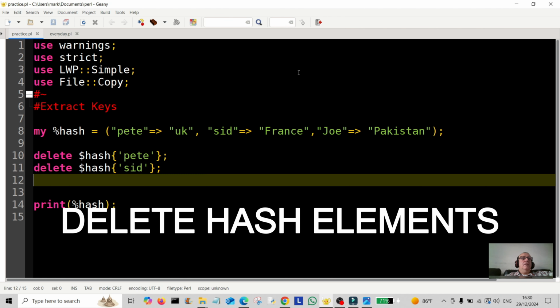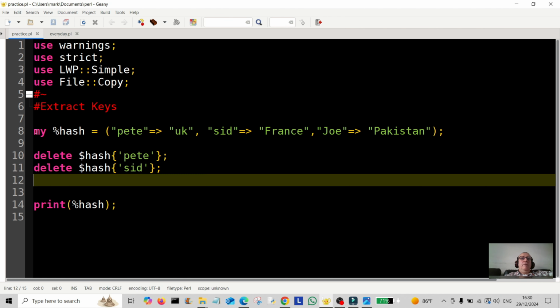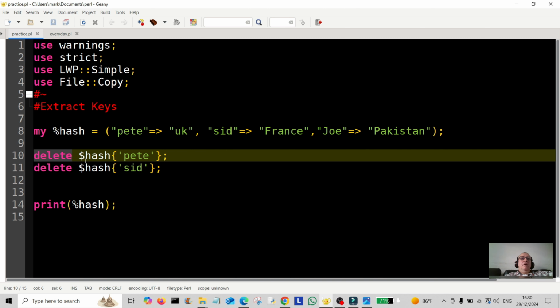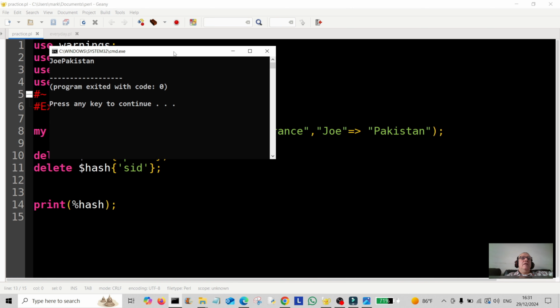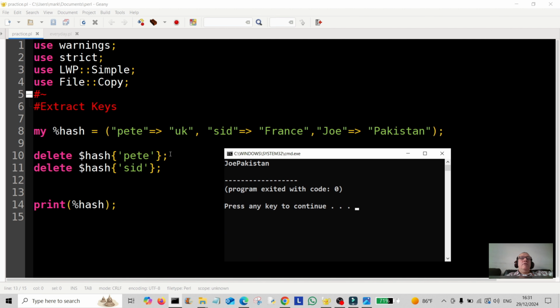Okay, it's time to delete some hash elements. So we have the hash here. I use this function called delete and then the scalar hash because I'm deleting a single element here, and that element is Pete. Then I want to delete another element, so I've got delete and scalar hash, which is going to be SID. So I just want Joe and Pakistan left in the hash, and then I print out the hash. So let's run the program. There you go, Joe, Pakistan. The other elements have been deleted from the hash.